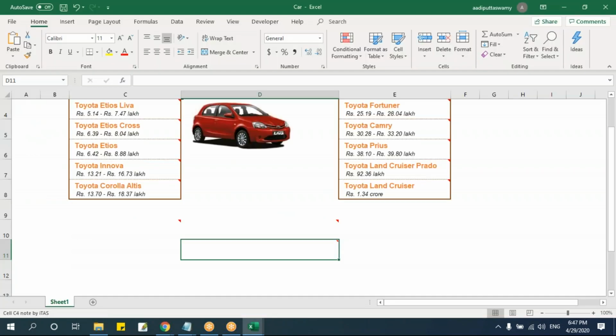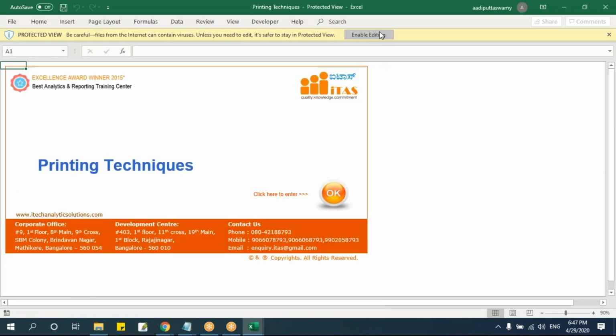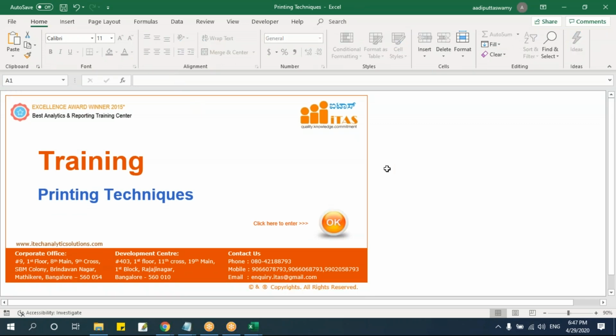Printing techniques means printing your data. Everyone knows how to print. Let's say if you want to print, I'll press Control P and print the data. But when you have one or two sheets, you don't have to bother about printing the data. Just press Control P, I'll get one preview, and hit print, I'll get the printout.